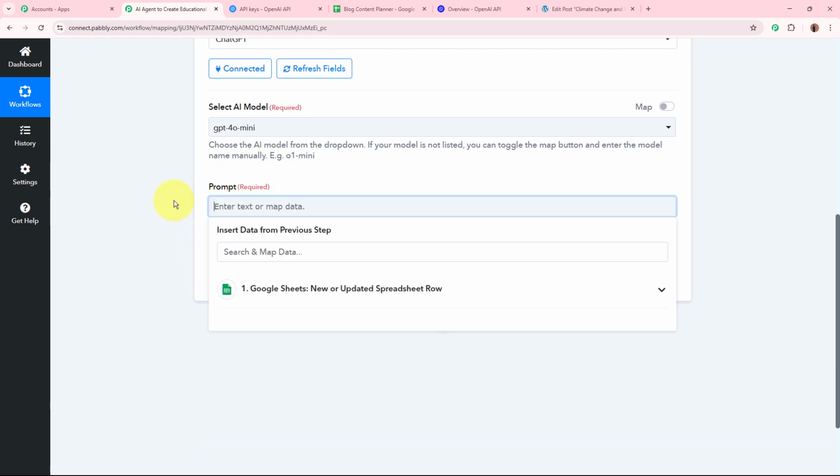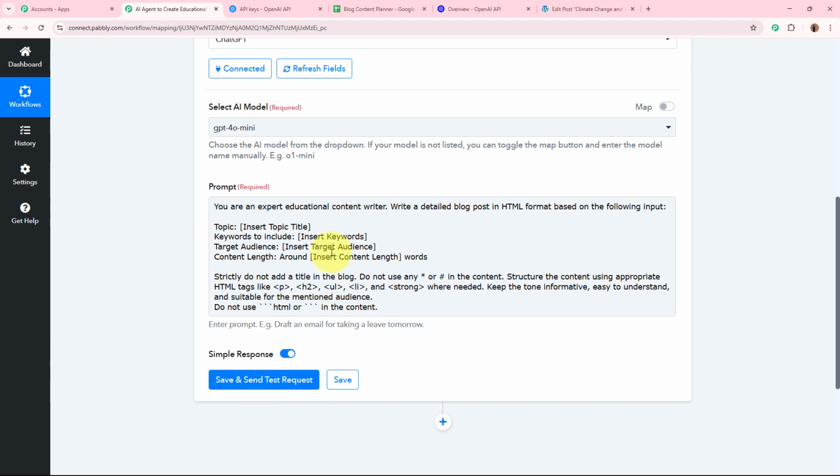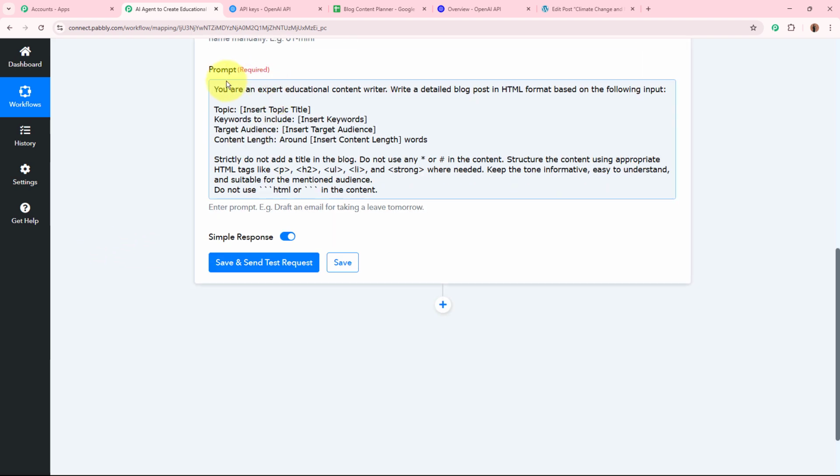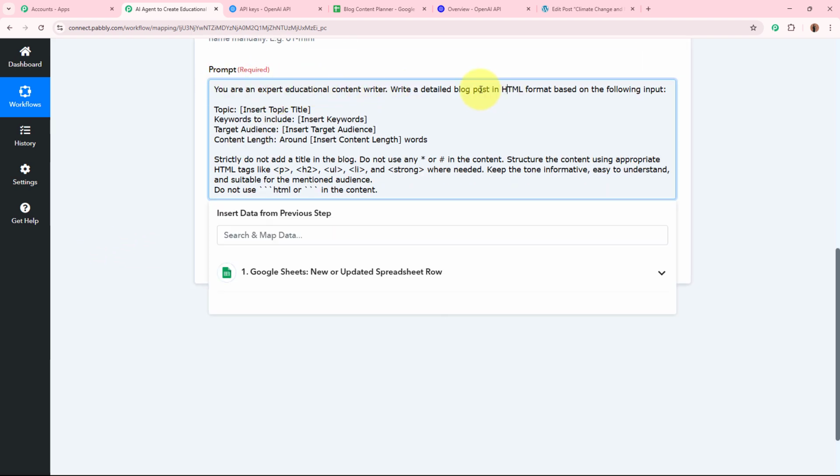Next, it is asking for the prompt. Prompt is a text with the help of which an AI agent is going to generate the content according to our requirement. In the prompt, you have to mention all the things that you want and do not want to be generated. So for the prompt over here, I'm going to write it as, you can see right over here, this is the prompt. You are an expert education content writer. Write a detailed blog post in HTML format based on the following inputs.